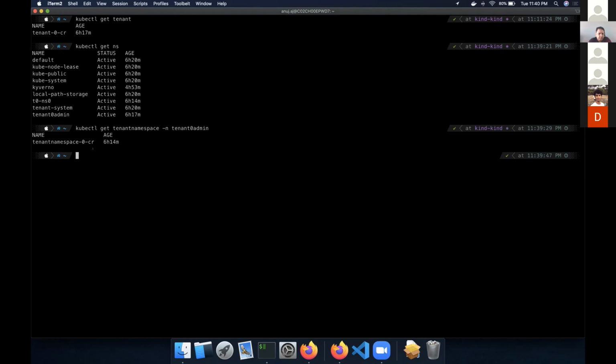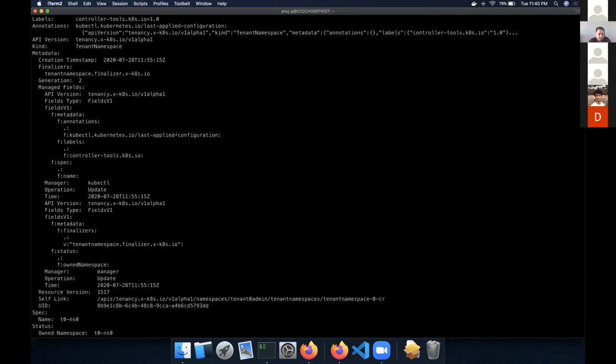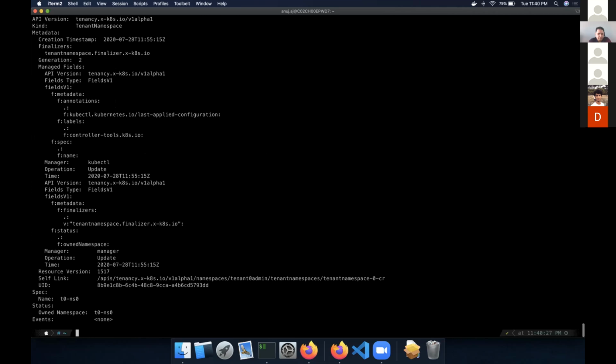So this is a CRD object. You can see if we describe this. Okay, so this is our tenant namespace CR object. It is actually T0 NS0, that is its own namespace. So we are going to run our benchmarks on T0 NS0.